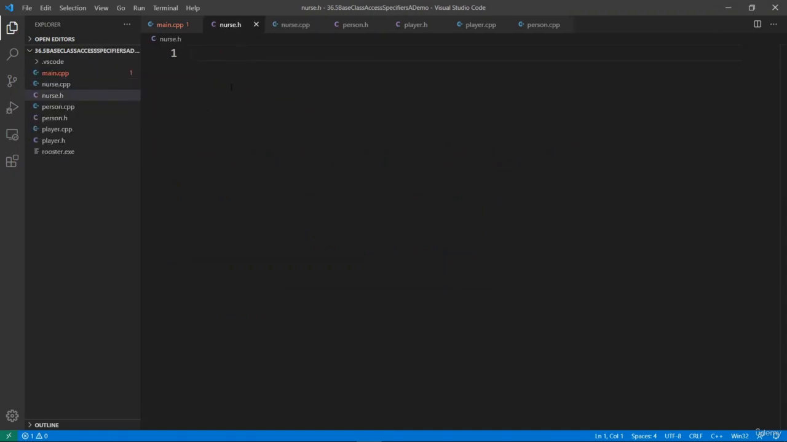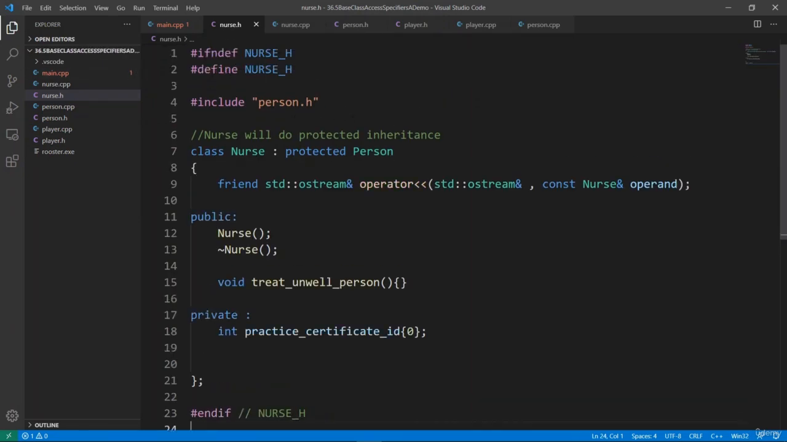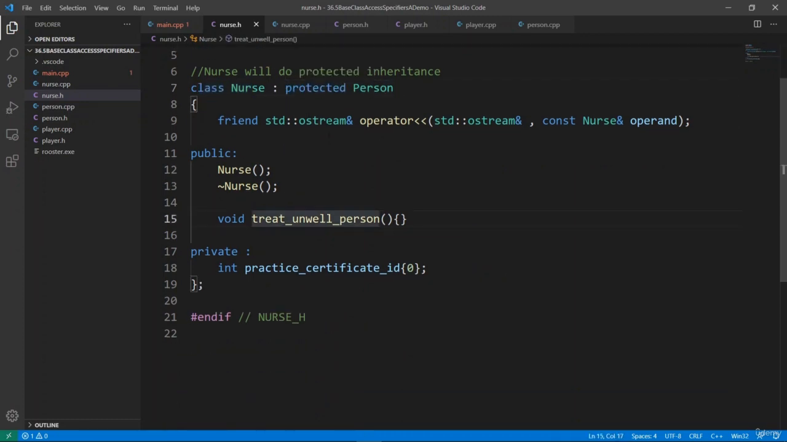Okay, so we're going to head over in the header file and put in the code for our nurse class. We're going to say class nurse and say protected to mean that we want to do protected inheritance. And what this is going to do: anything that is public in the base class is going to be protected in the derived class, which is our nurse class. Anything that is protected is going to stay protected. Anything that is private is going to stay private to the base class. This is what we mean here.